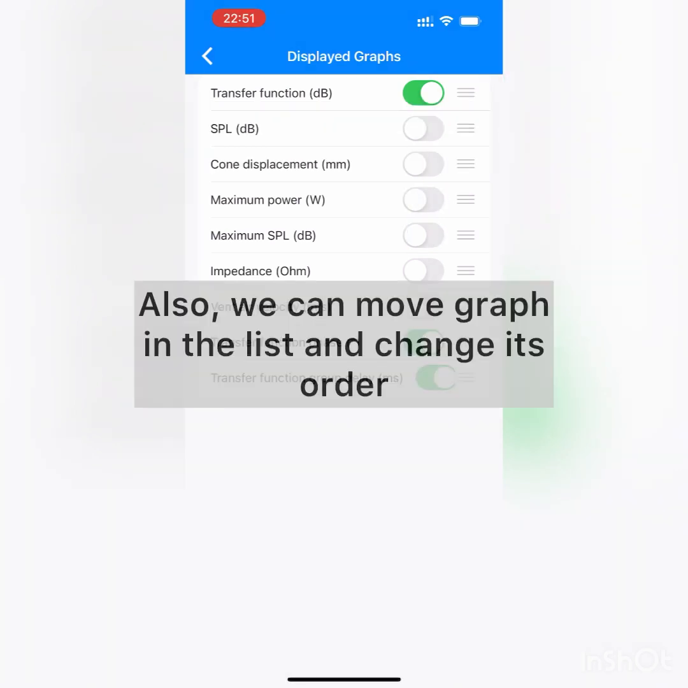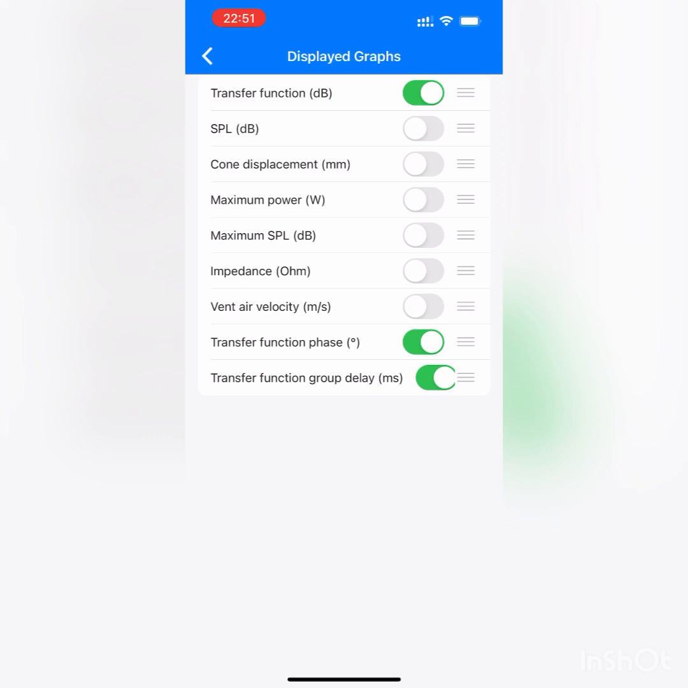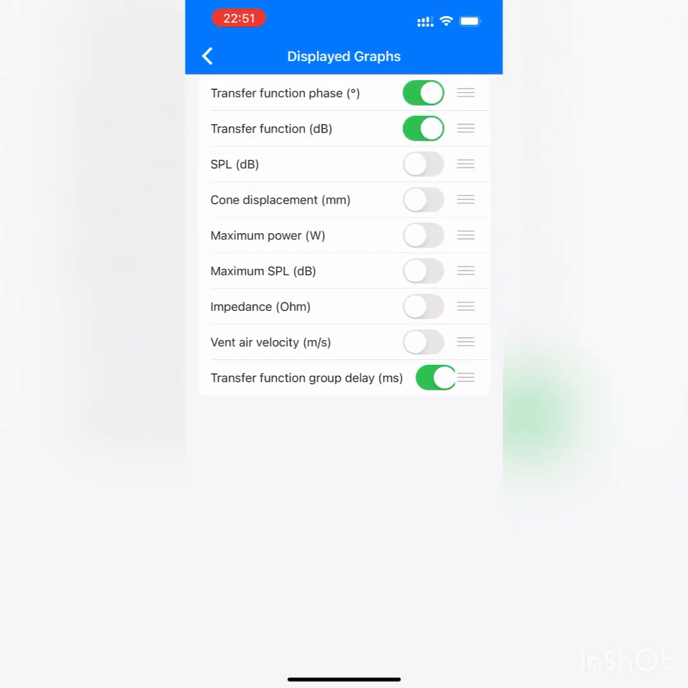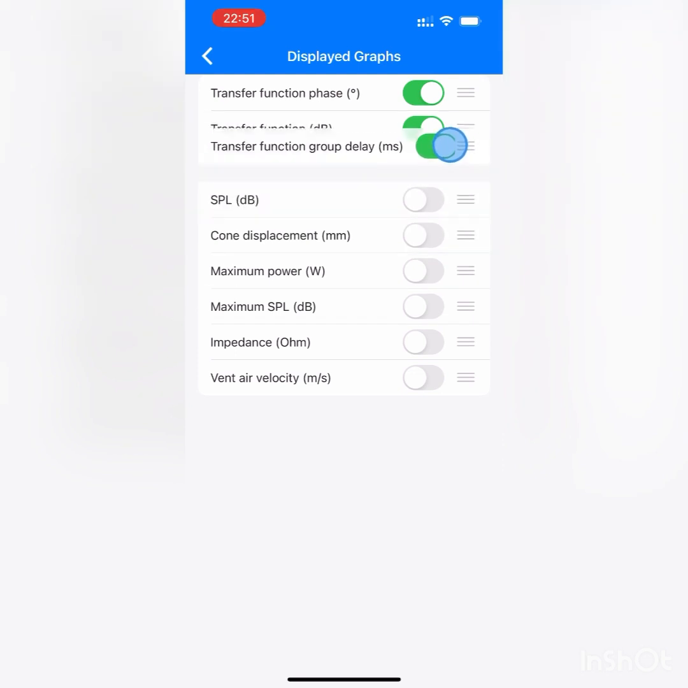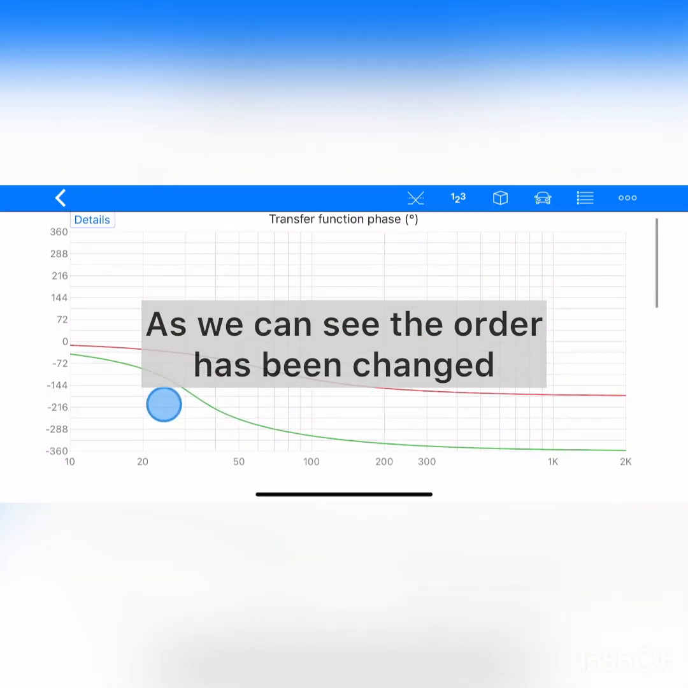We also have the flexibility to rearrange the order of the graphs within the list. Simply press, hold, and move the graph to your desired position. As you can see, the order has been successfully adjusted.